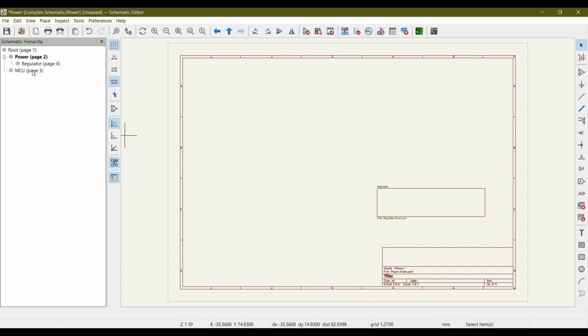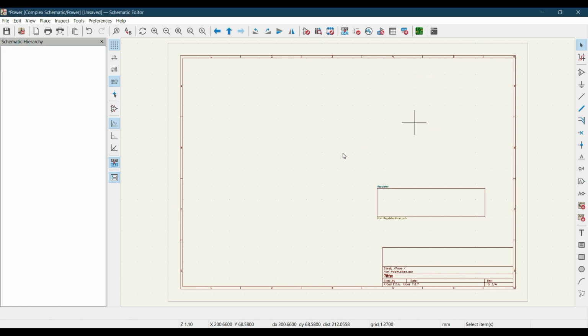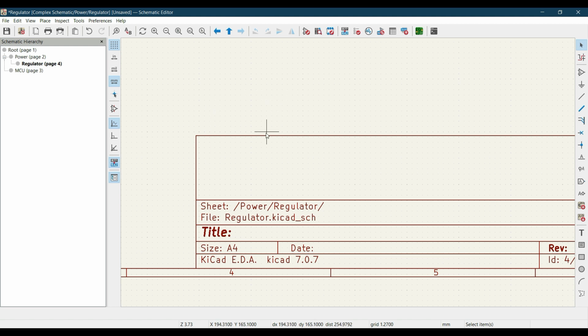If you want to navigate through these sheets, if I go over here, simply you can double click and enter into this sheet. Again click on this regulator hierarchical sheet symbol and you can enter into the regulator schematic sheet. Another way to identify which sheet you are currently in is over here in this title block, it says regulator.kicad_sch, which means that we are currently in the regulator sheet.